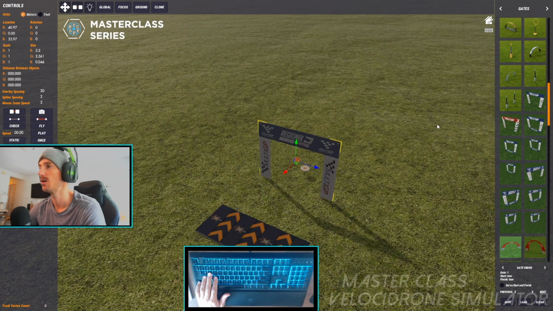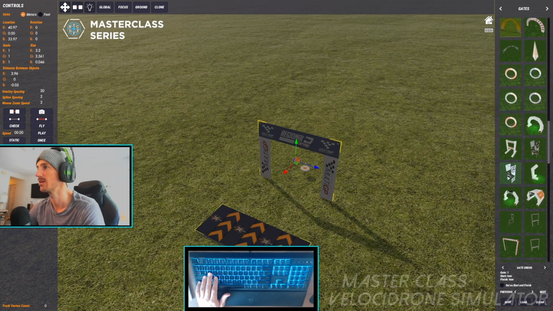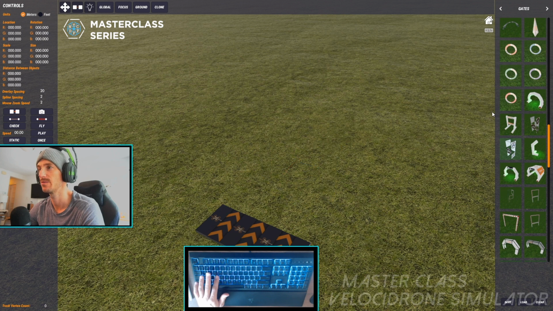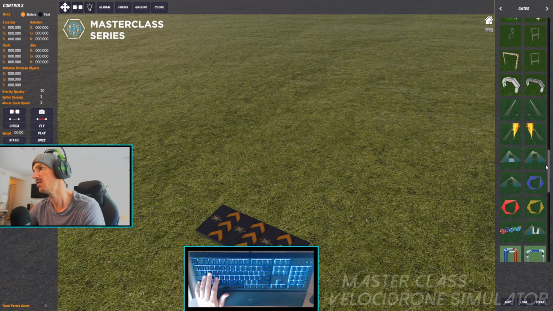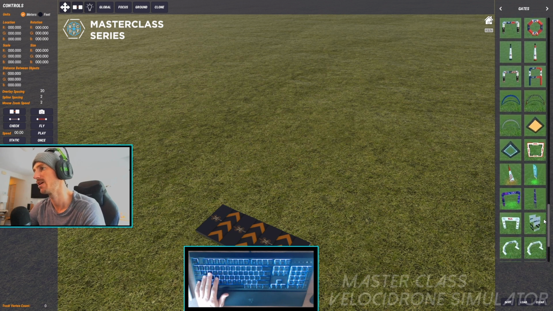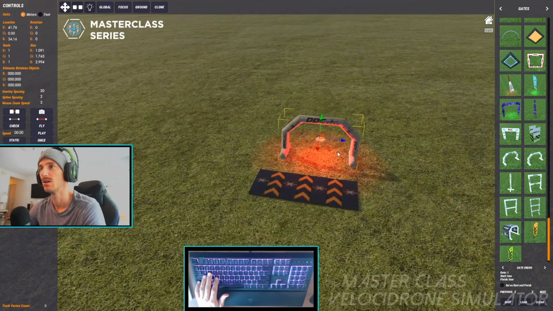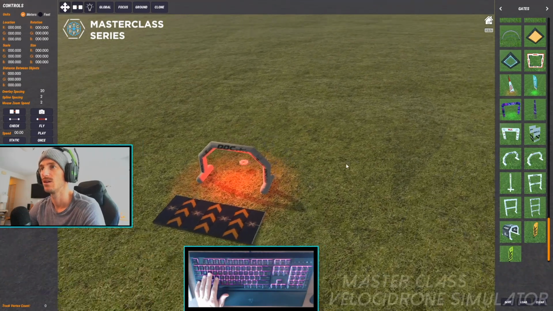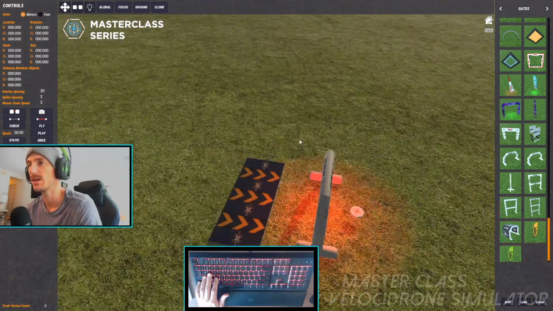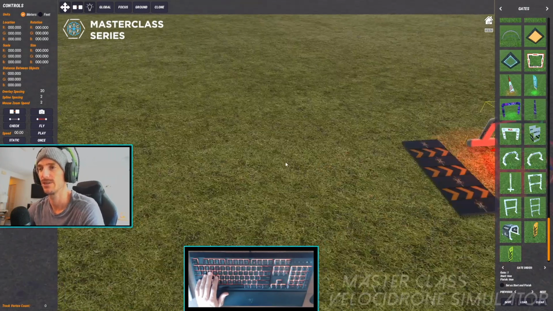Alright, so let's do something a little more exciting with the gate style. That's the multi-GP gates there. Let's go ahead and use some inflatables. Inflatables always look great on the track. So I like these wing gates here. Even with these gates, I like to stretch them out just a little bit.